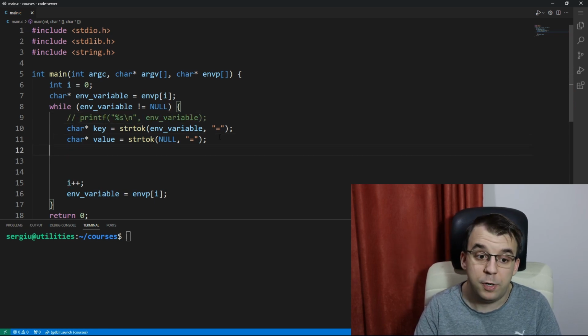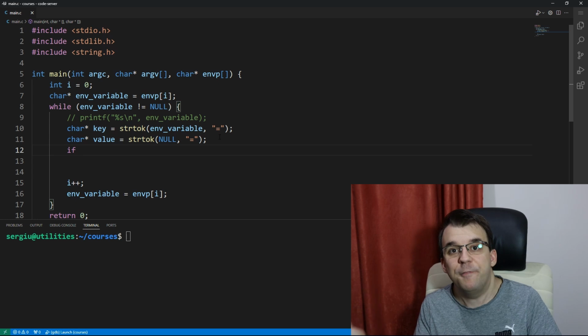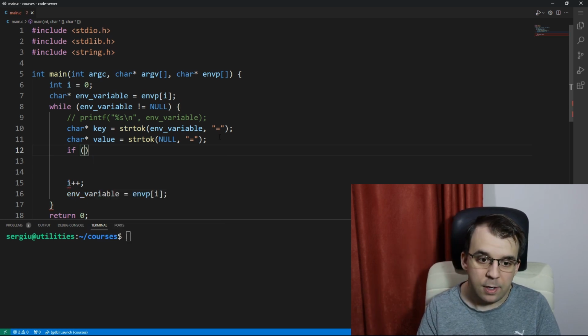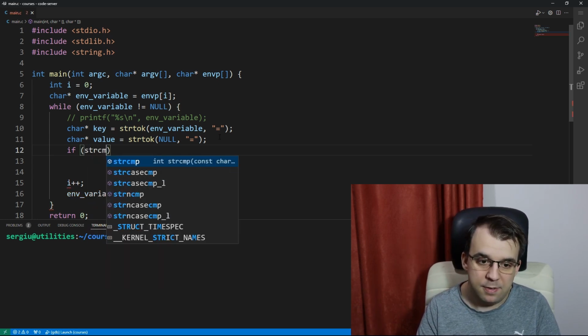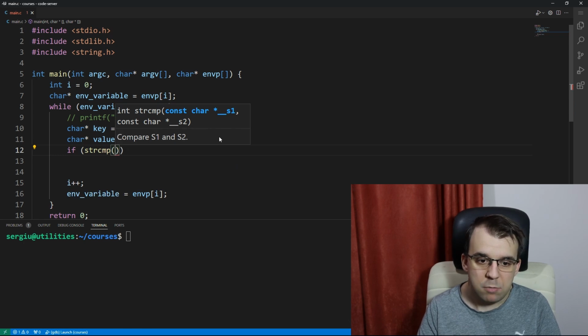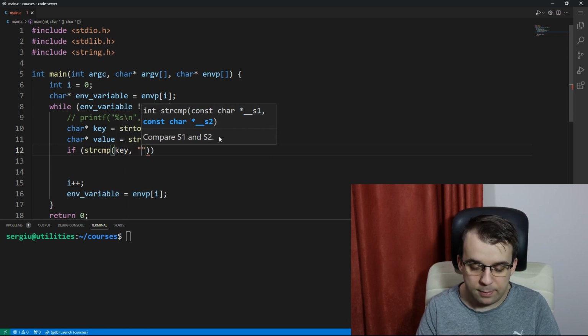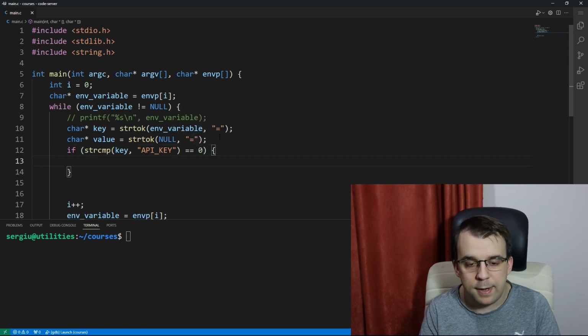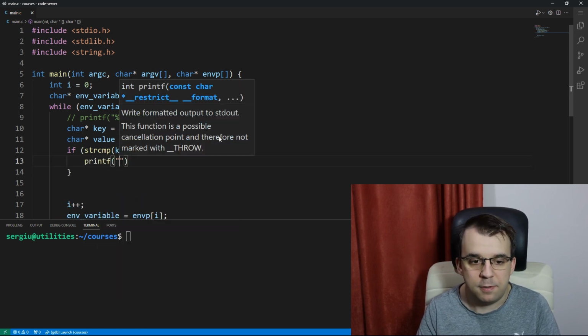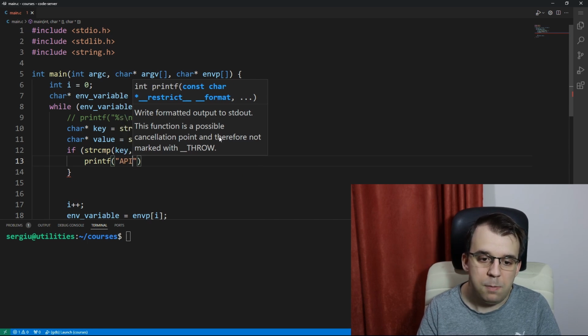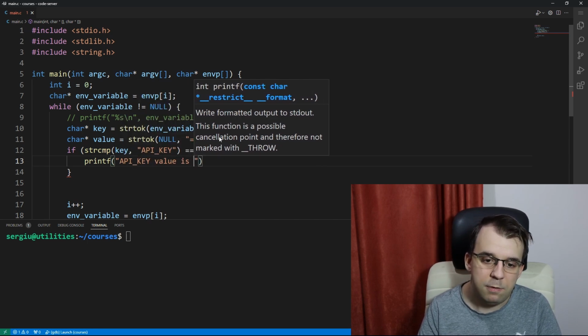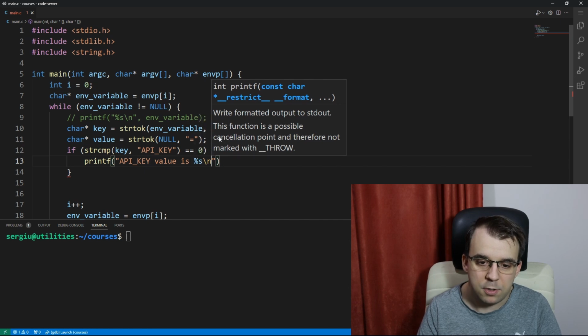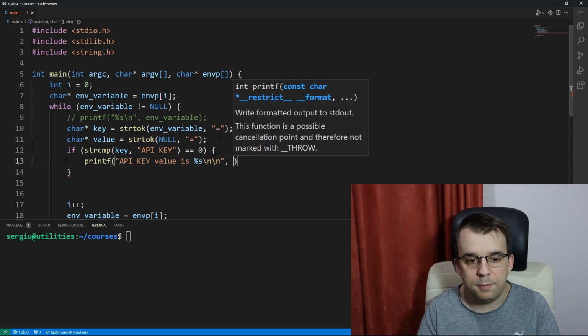And well, let's say that we don't want to print all of them. Let's say we want to just print our API_KEY environment variable. If I say if strcmp of key, and if our key is API_KEY, right, then let's printf its value. Okay, so "API_KEY value is %s\n" and value like this.